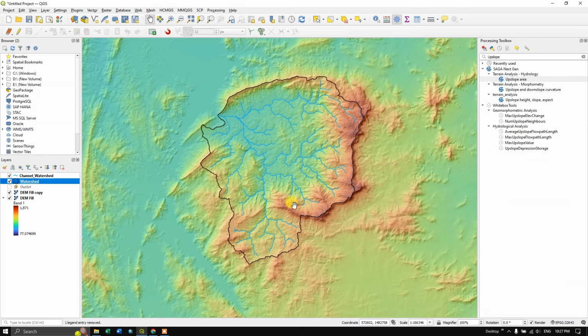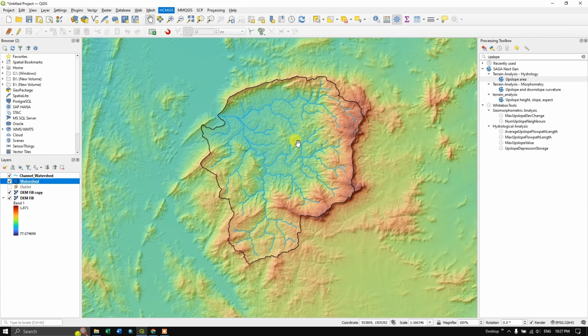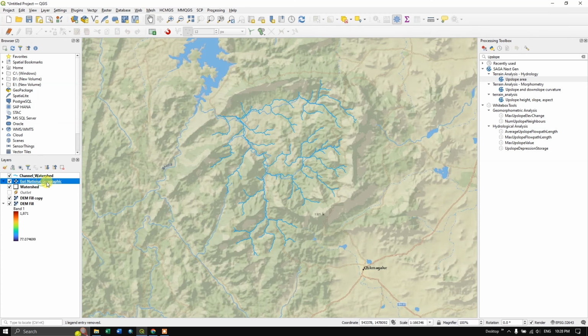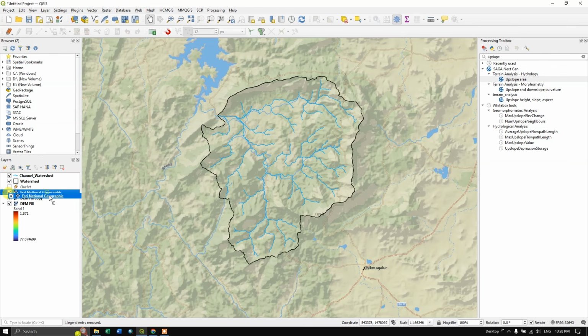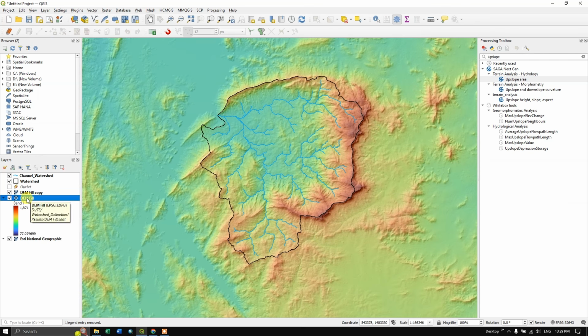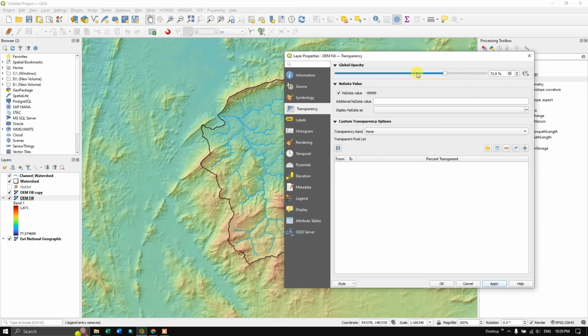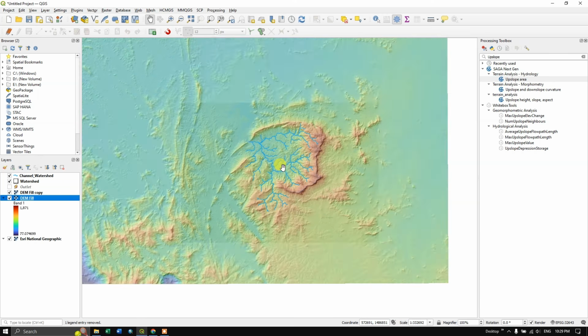Now if you want you can also add a base map to it. So I'm going to add the National Geographic map as the base map, and now let us bring it and drop it down below. And here you can reduce the transparency for the DEM fill. So I'm going to reduce it to somewhere around 72, or let us see, you can reduce it like this.